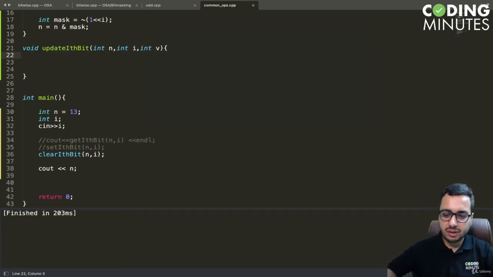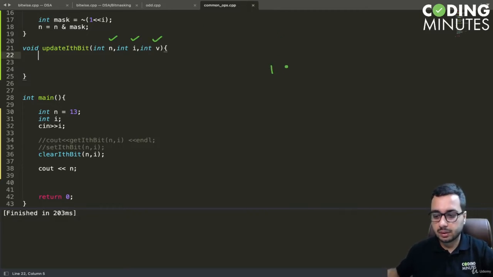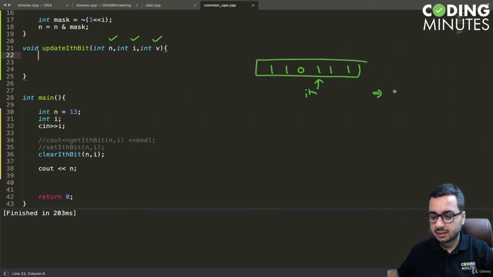Hi everyone. So now we are going to discuss one more method that we need to complete, update ith bit. What we will get is n, the position, and the value that we want to put in a particular bit position. So let's say we have a number like this and I say this is the ith index and I want to update this index as 0.